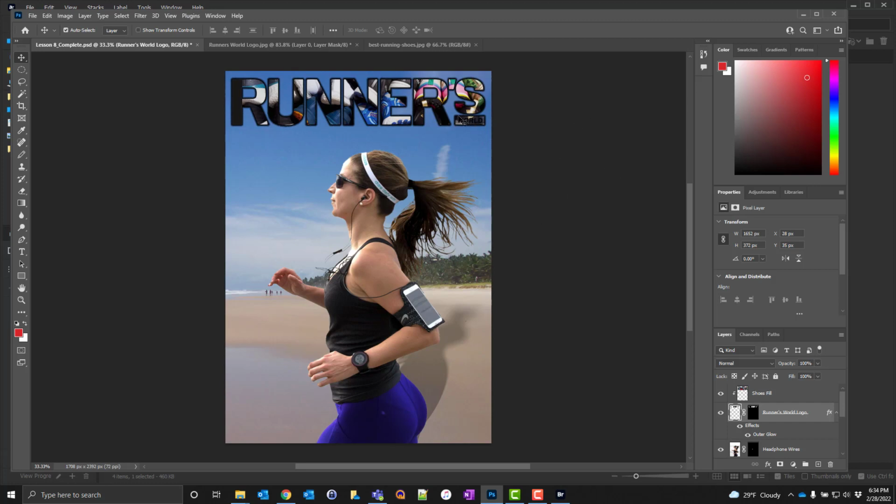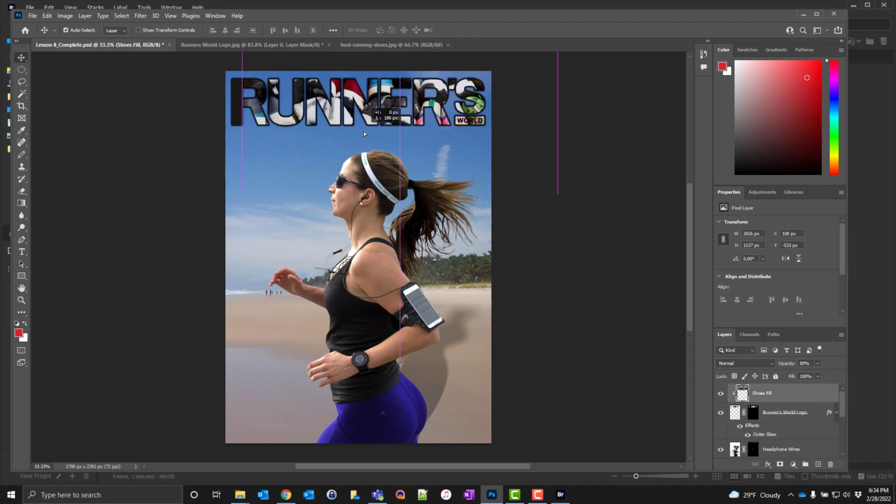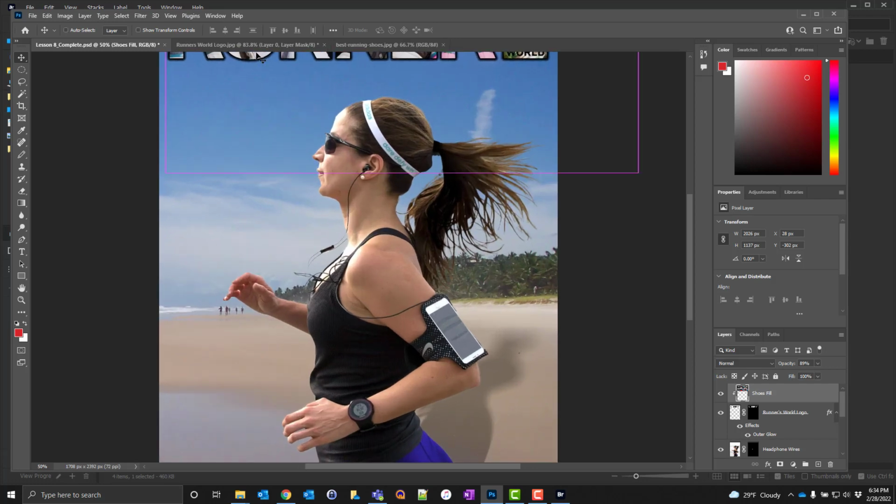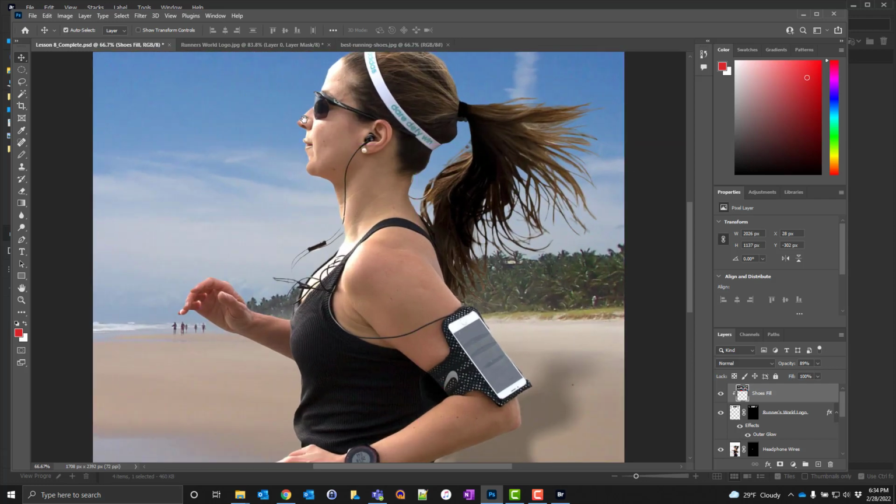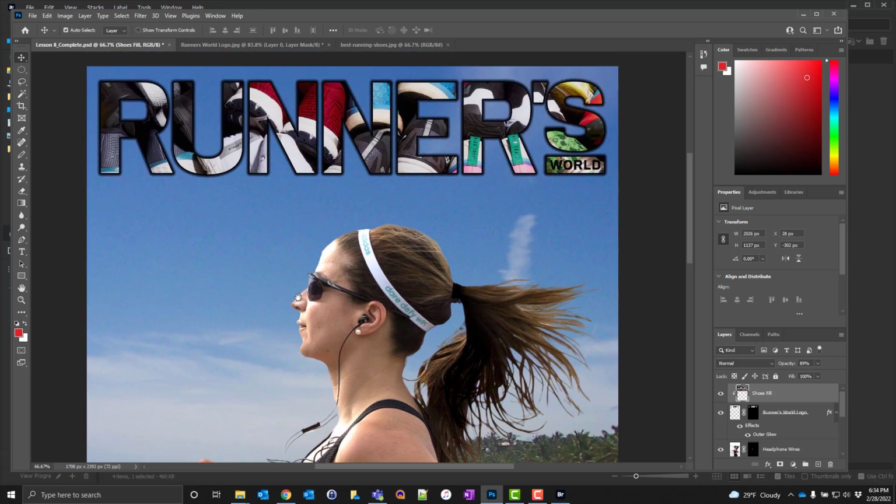So I still think it's a little bit hard to read, so I'm going to go ahead and click back on the shoe layer, and I'm going to move it so that I can see the word world a little bit better. There. That looks a little bit better to me. So now we're going to zoom in on this so we can see it a little bit better.